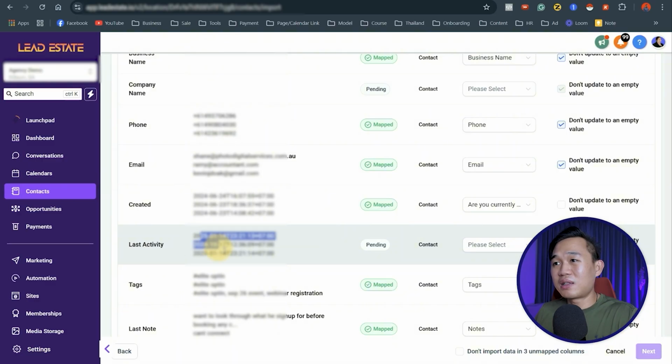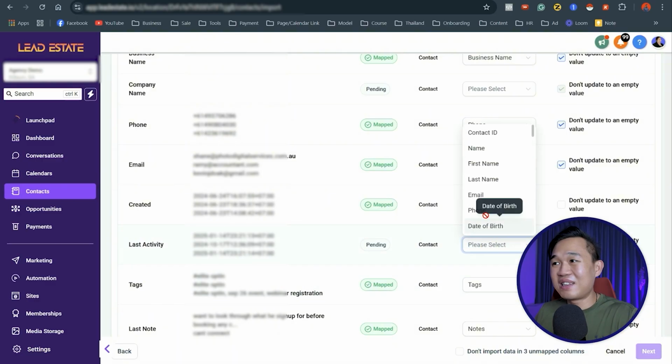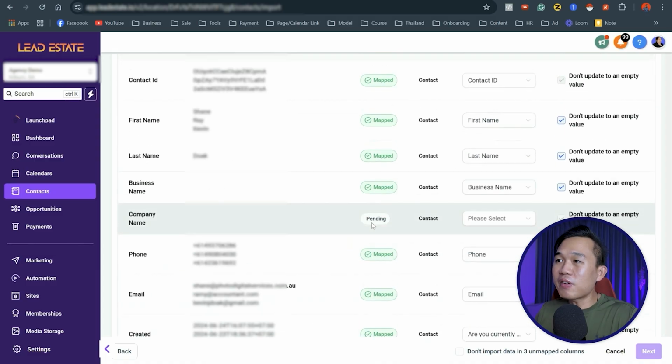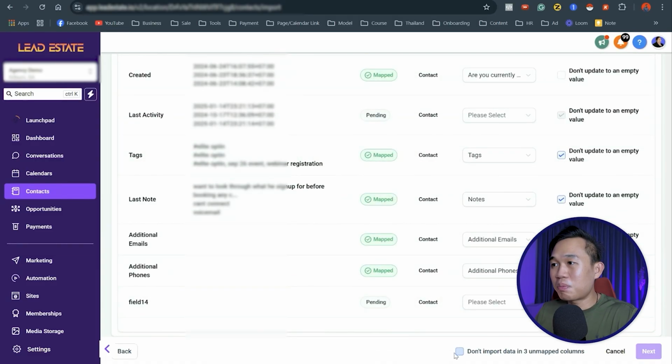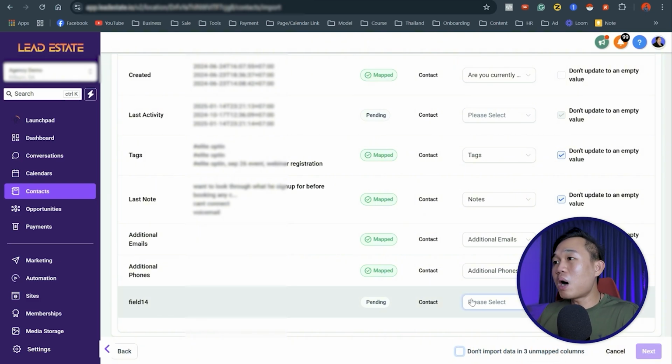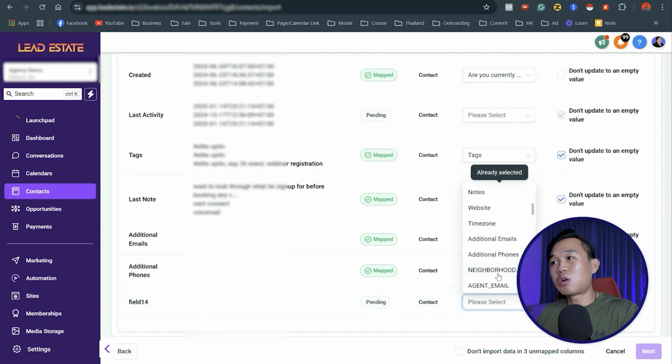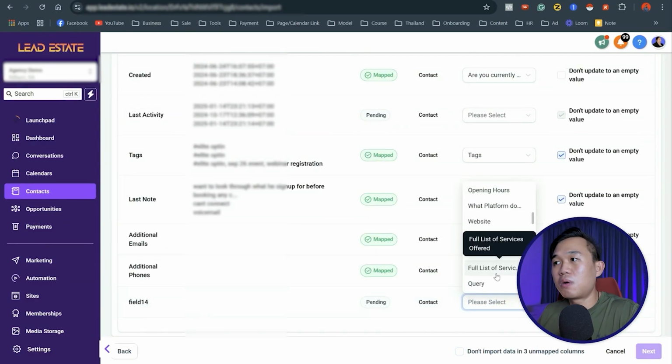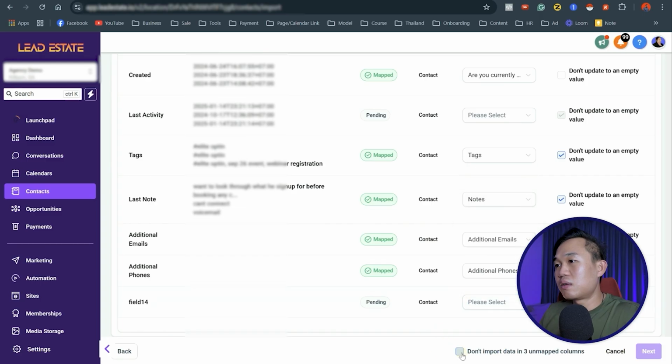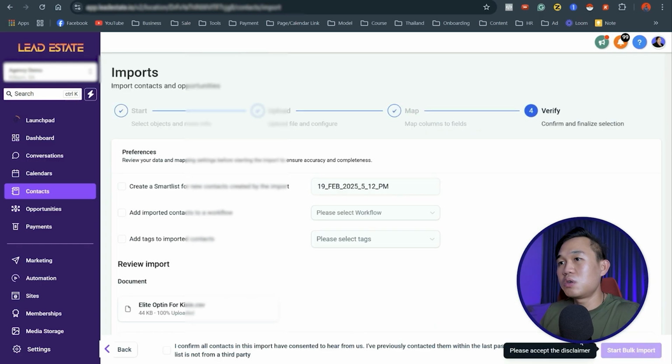In our sheet, it's called last activity, but in here, it doesn't have anything that matches that. We have a couple of fields like that, and all you have to do is click this box called Don't import the data that is unmapped, right? So all of the data that is not mapped, you don't have to import it. But if you want to import it, you could just come in here and find the value that correlates to what's available on HighLevel, okay? So again, I'm just going to click this box and continue as Next.